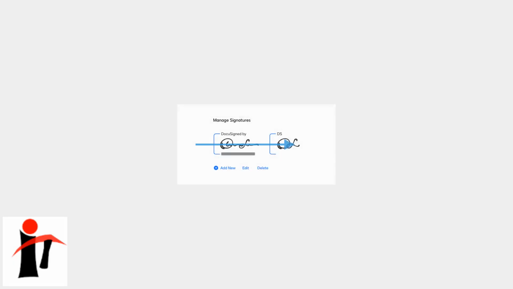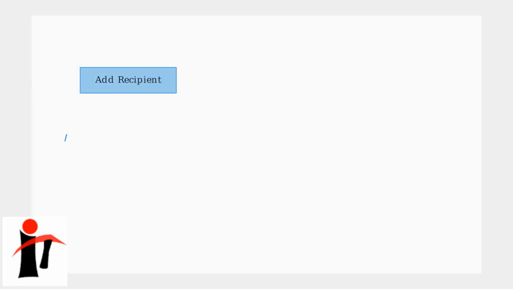Adding initials works in the same way. Click on the initial field, select or create your initials, and they will be placed on the document for additional verification. To add recipients and send your document, click the Add Recipient button in the DocuSign interface.